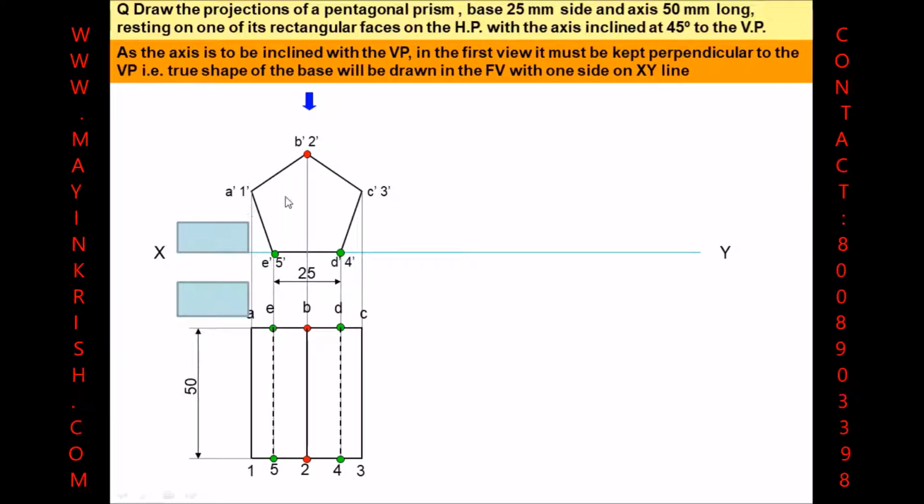If the axis is parallel to the VP and perpendicular to the HP, and that wasn't the case, then what will it be like? If we observe the question, one of the rectangular faces has to rest on the HP. When the axis is perpendicular to the HP and parallel to the VP, we can't place the rectangular face on the HP; we can only place the base on the HP. But the question says we need to place one of the rectangular faces on the HP. If that wasn't the case, then we would have scope to place it in this manner itself. So we need to place the rectangular face on the HP, and moreover the axis is parallel to both planes, with respect to HP as well as with respect to VP.